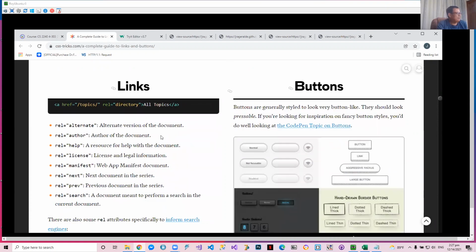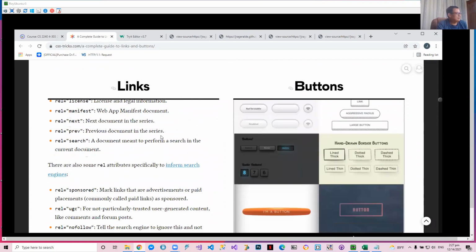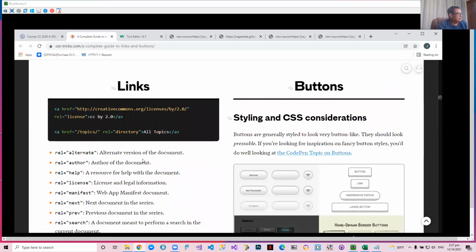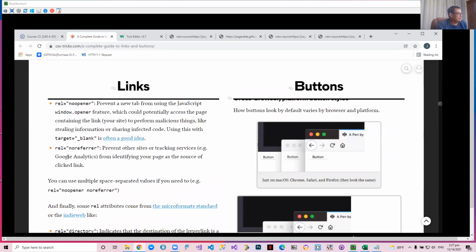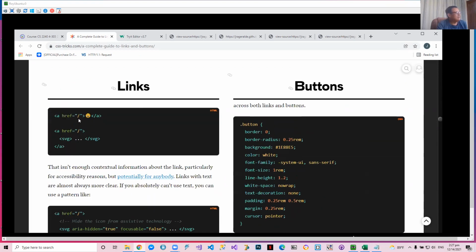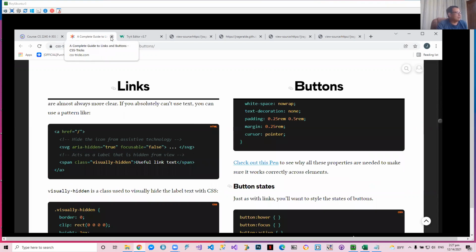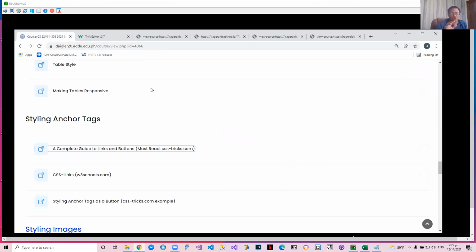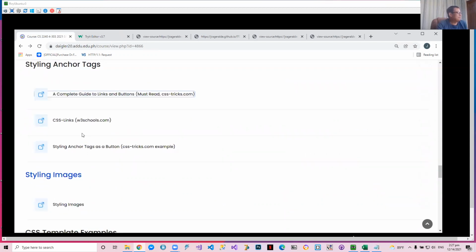What's a rel? It's an attribute for the relationship of the link to the target. Do you follow? Is the author, and whatever. Okay. So these are anchor tags and buttons. Now there's an example in CSS Tricks on how to style an anchor tag like it's a button. Okay.